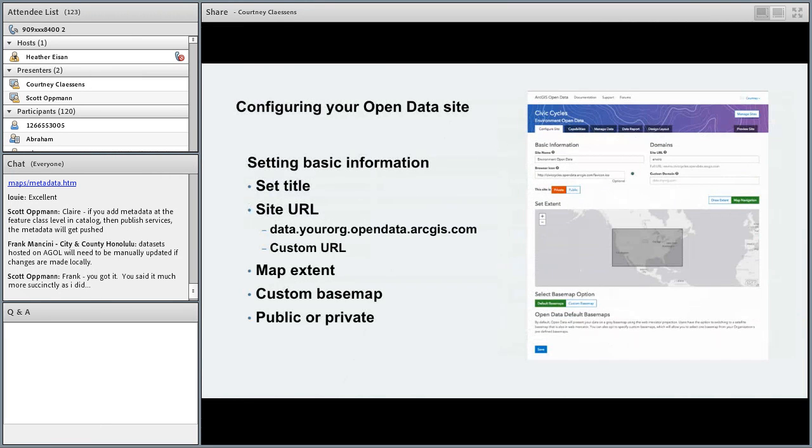When we're building a new one, we do the basic configuration. We set our basic information like our site title and our URL. For the URL, what we automatically do will be data dot the name of your organization dot opendata.arcgis.com, or you can do a fully custom URL if you wish. The DC site is opendata.dc.gov. We're going to set our map extent and select our base map. The default is the light gray base map, but you can change it to any base map that is available in ArcGIS Online, or if you add your own custom base map to your organization, that can be surfaced through here as well. Then we set our site as public or private.